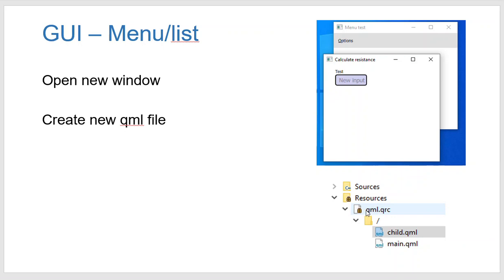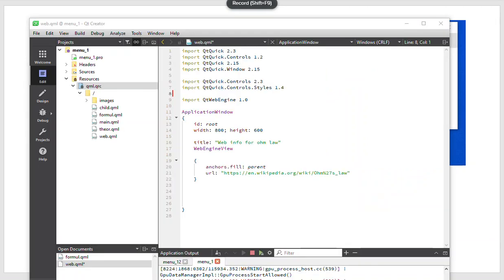So go to the QML QRC as a starting point, and then add from there, using Qt Creator. You can create a new file and create a new QML file, so that the SDK understands that it's part of your project. So use that SDK option to create the new file.